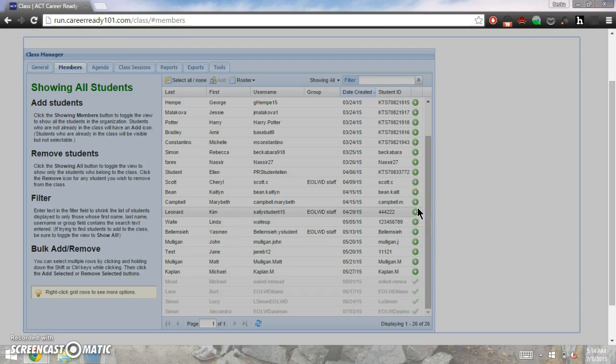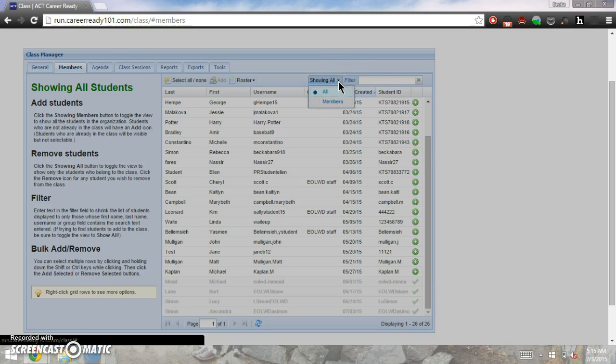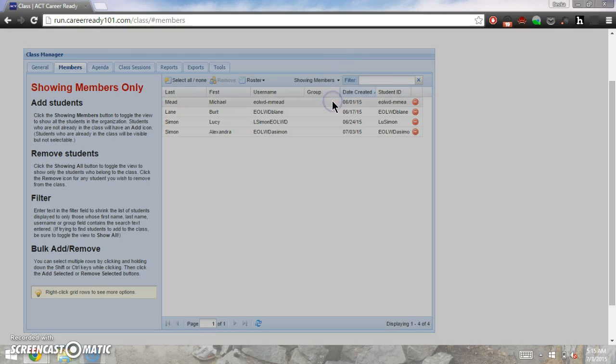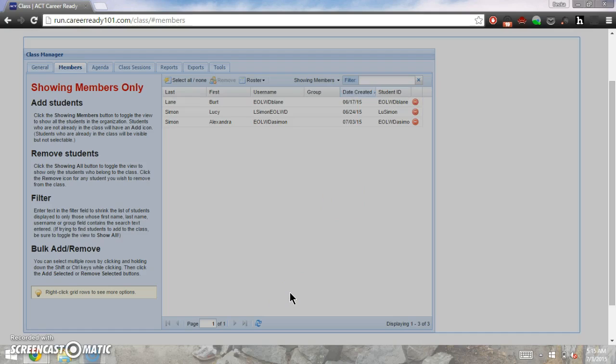Well, to remove a student from the class, we want to see the students who are in the class first. So we want to go to showing members, members of the class. And here, in order to remove a student, I go to this minus sign in the red dot, and I just click it. There we go. The student was removed from the class. So that's how you add and remove students from a class.